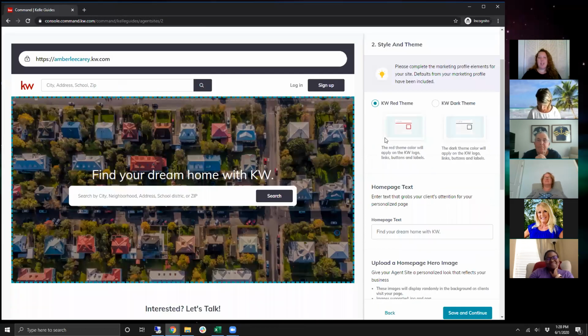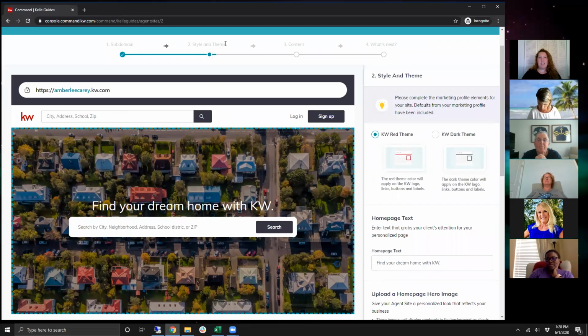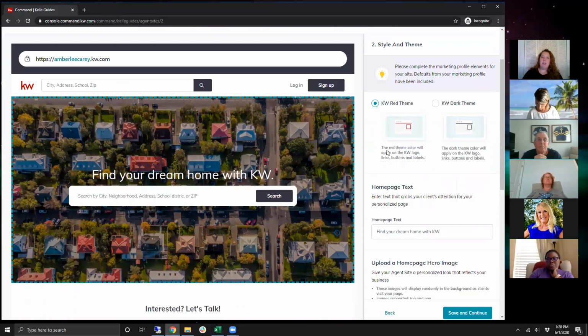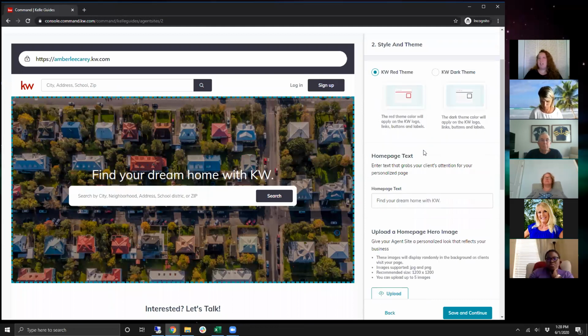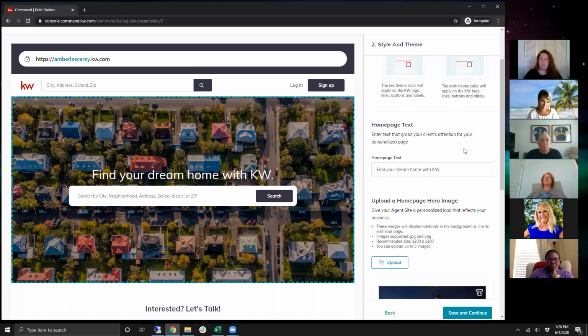And then the next thing we're going to come to once we hit save and continue is going to be step 2. You'll see now we got our bubble under step 2, style and theme. And this is how you are going to customize what your site looks like. Remember, I said you only really get 2 color schemes. They don't make a huge difference at the end of the day. It just affects the color of the logo and some of the buttons. So it'll change the button color. You get a red option or you get a dark gray option, and it's whatever works best for you.